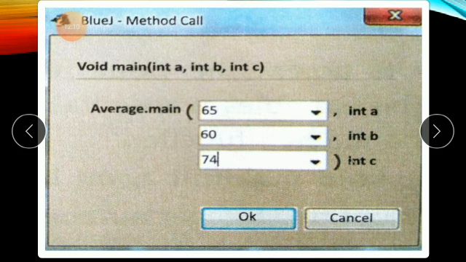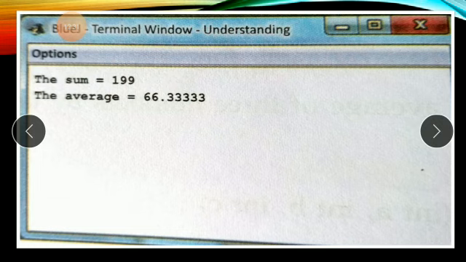See, we have provided here 65, 60, and 74. After this we have to press OK. Then based on these values the calculations provided in our program will be performed and the result will be shown on the screen. This is our result. So we have provided the values as function arguments during the execution time, and based on those values the calculations are performed. Sum is this much, average is this much.